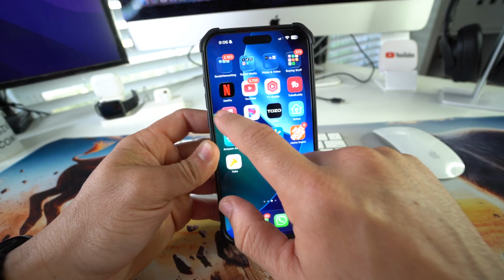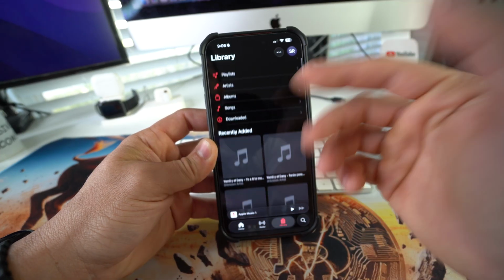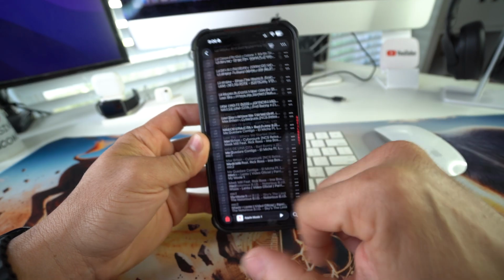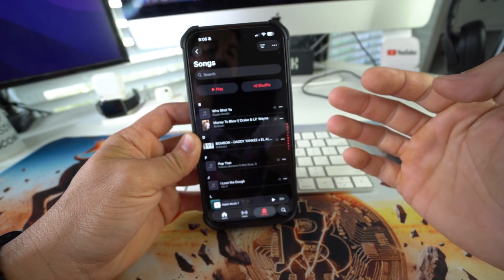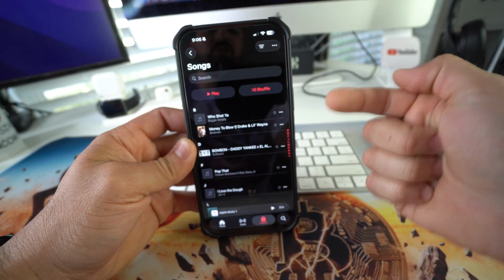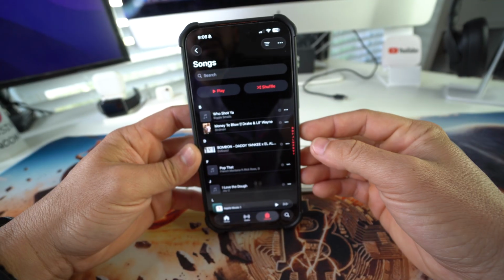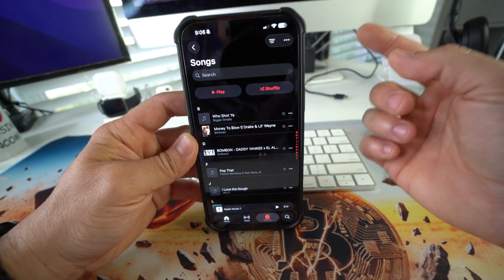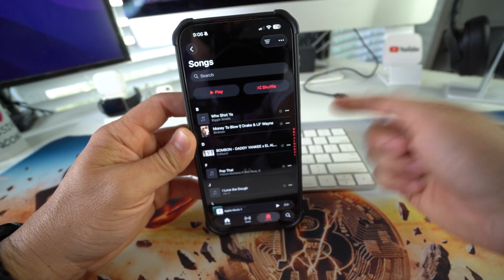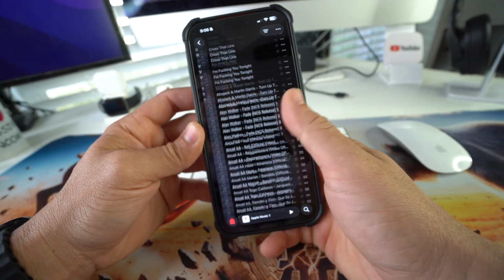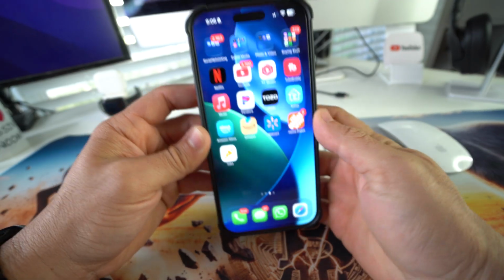So if we go to the Apple Music app here and we go to songs, you'll see that I have a library full of music. This is because I already transferred music from my computer to my iPhone, so it's also saved here in the storage of the iPhone. If you haven't done that yet, I'll also have a video link down below on how to transfer music to your iPhone first. Once you have the music here in your library of your iPhone, then we can proceed.